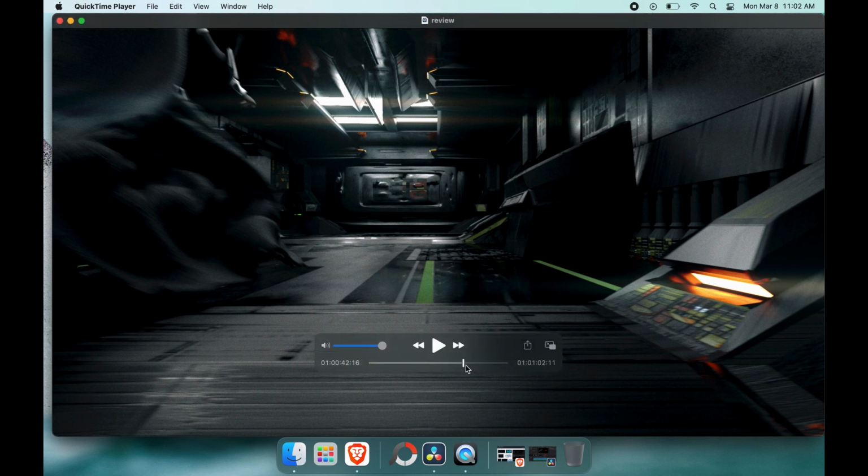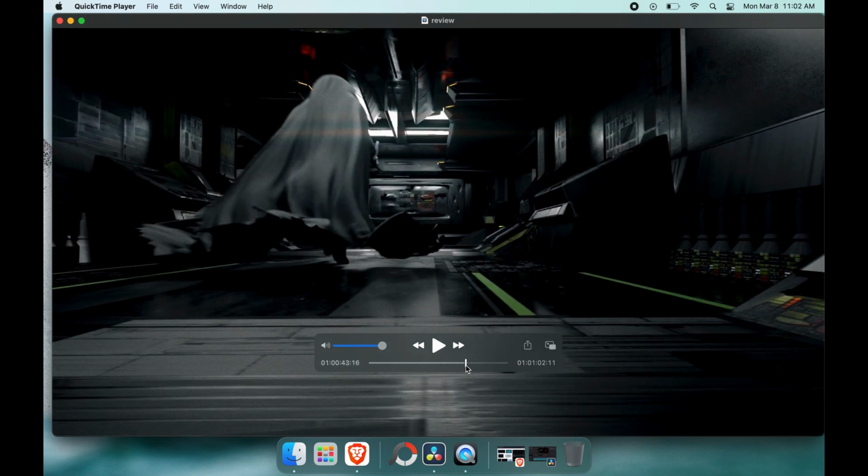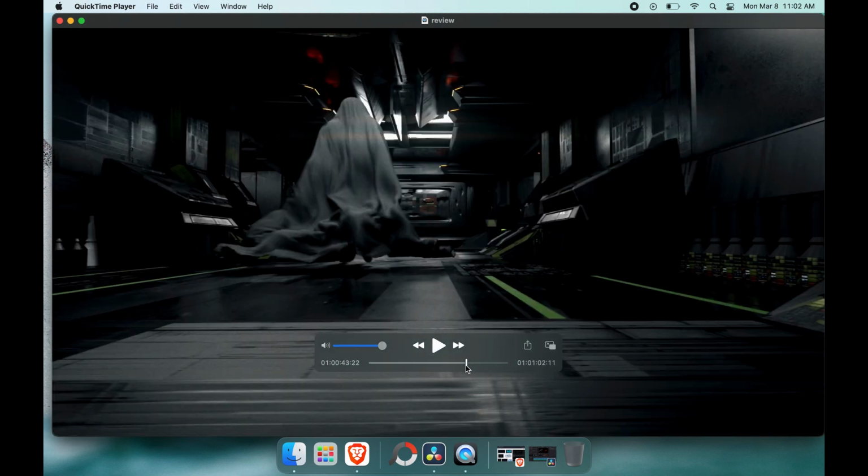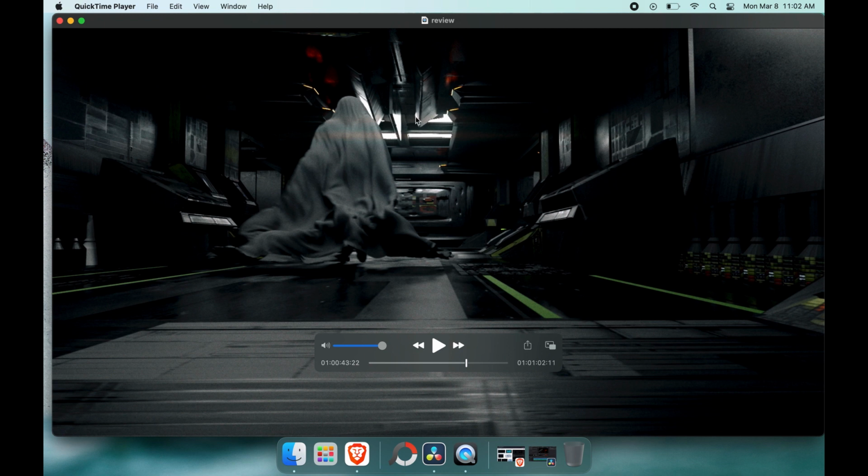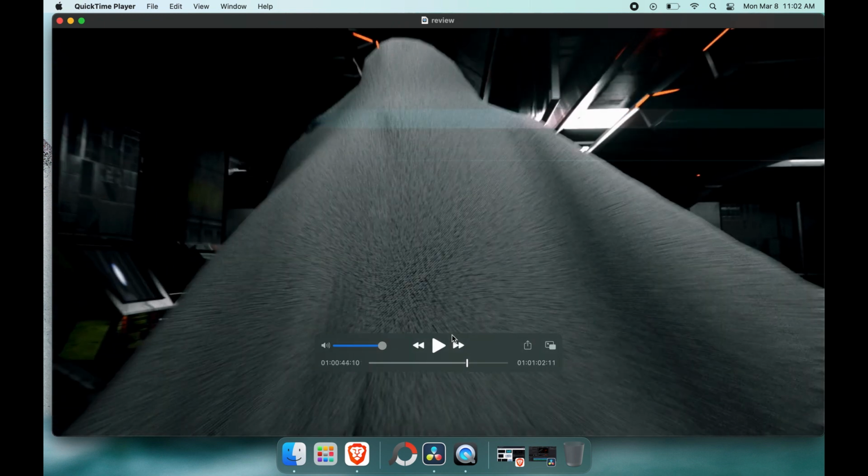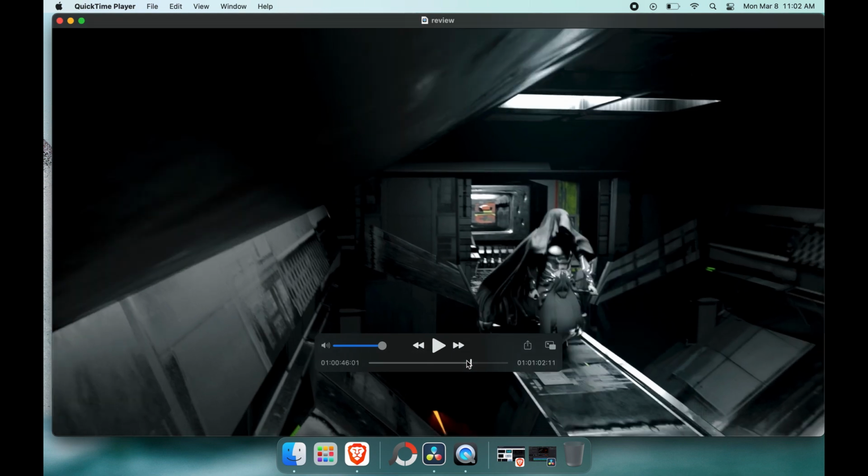Okay, so now he's walking. And boom. If you notice, there are no holes in his cloak right here. We zoom forward, and then no holes right here. But then if we move forward, keep going.